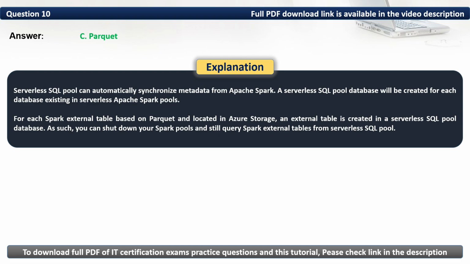Serverless SQL pool can automatically synchronize metadata from Apache Spark. A serverless SQL pool database will be created for each database existing in serverless Apache Spark pools. For each Spark external table based on Parquet and located in Azure Storage, an external table is created in a serverless SQL pool database. As such, you can shut down your Spark pools and still query Spark external tables from serverless SQL pool.